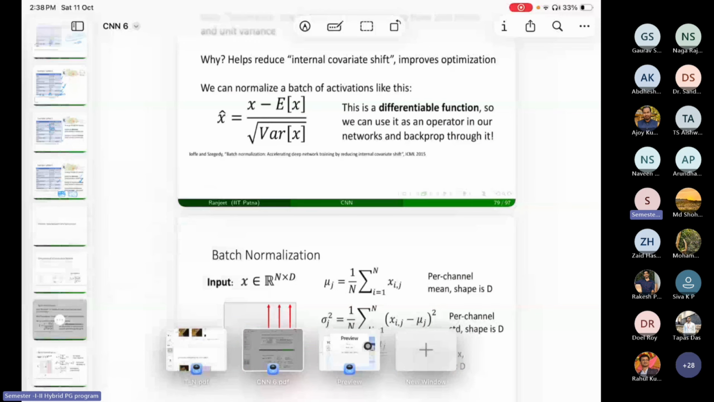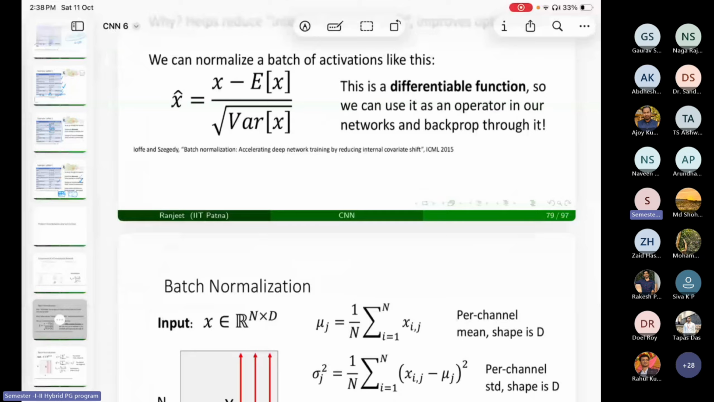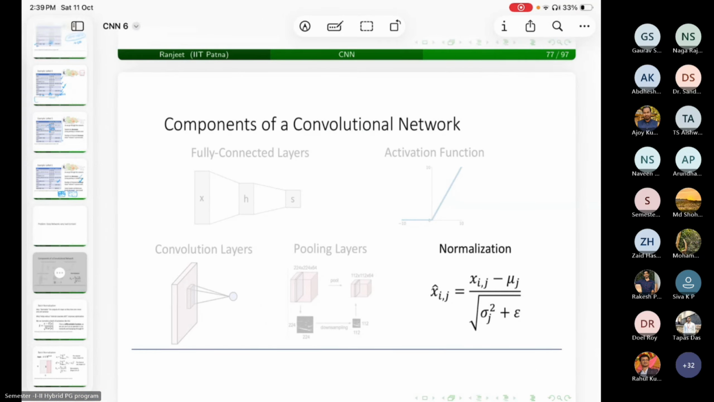Hope my screen is visible to everyone. Can you see my screen? Okay, great.